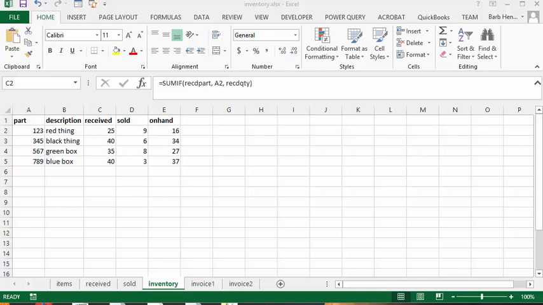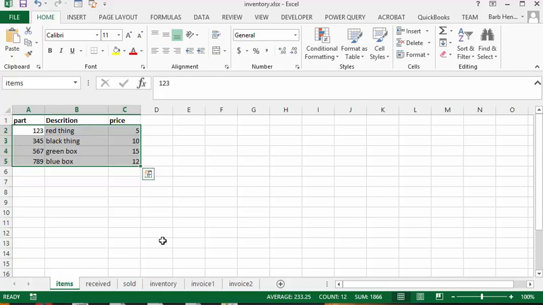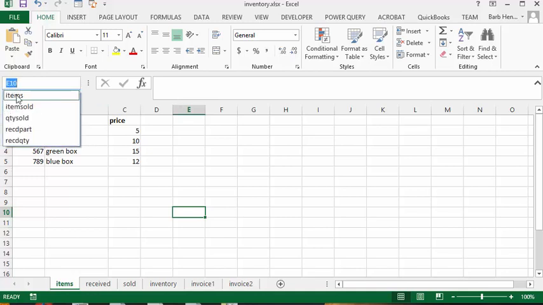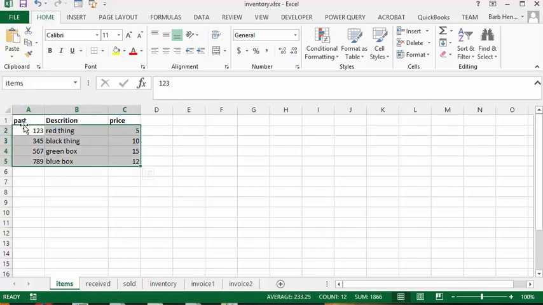I'm going to show you how you can control your inventory using Excel. On this Excel sheet, we have several pages already made up. Now, on the first sheet, we have the items that we sell, and I have named these items in a range, and in this range we have the part number, the description, and the price of the items.